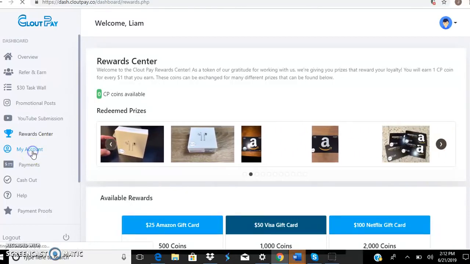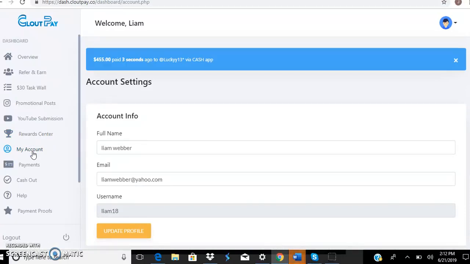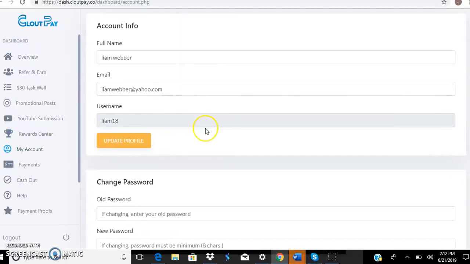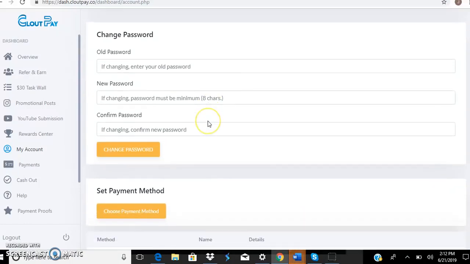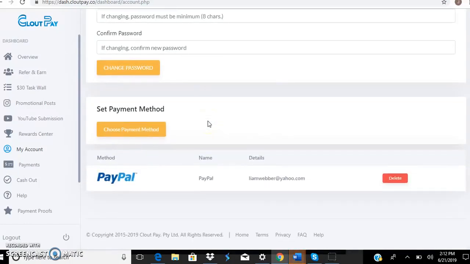Next is my account. My account right here, my name. Down here is the payment method. I use PayPal as my payment method. It's safer. Not that I don't trust the site, but PayPal is what I use for everything online.